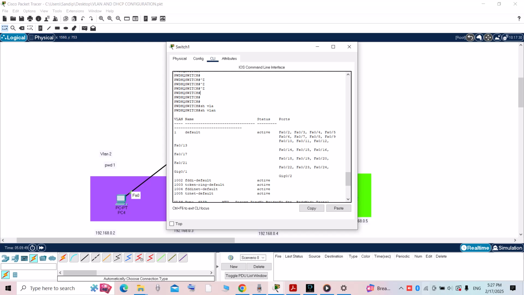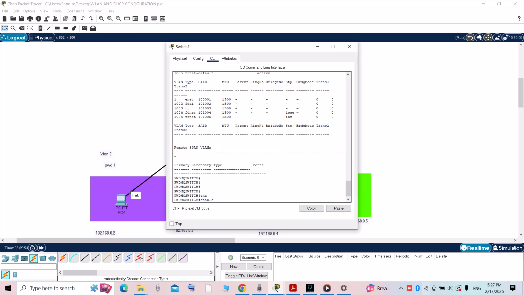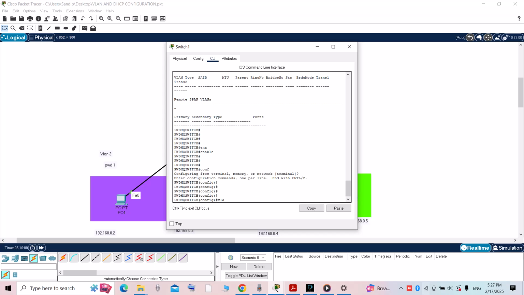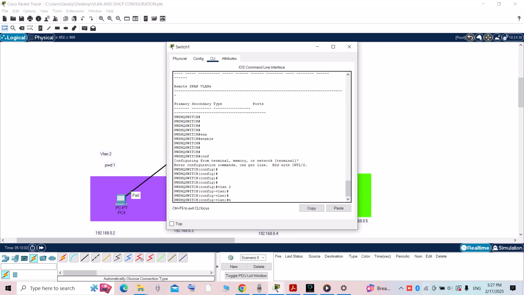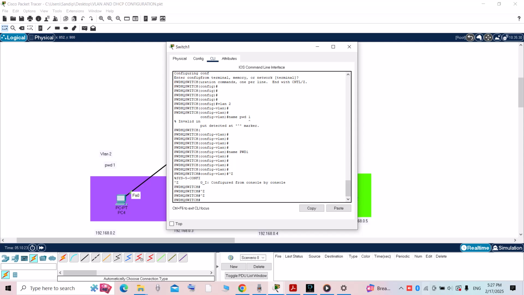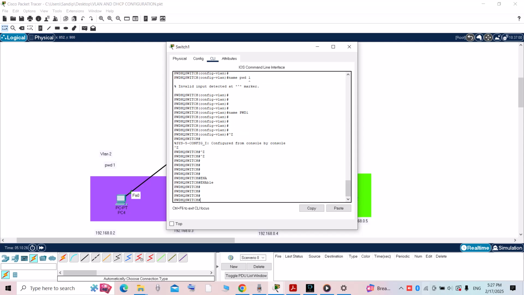Now what we have to do is configure two VLANs over here. So enable, configure, VLAN 2. Name will be PWD1. Why doesn't it take a space? So it gets pwd1. So that is done, now for another one, config.